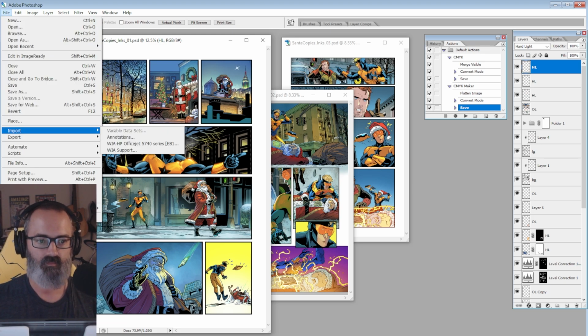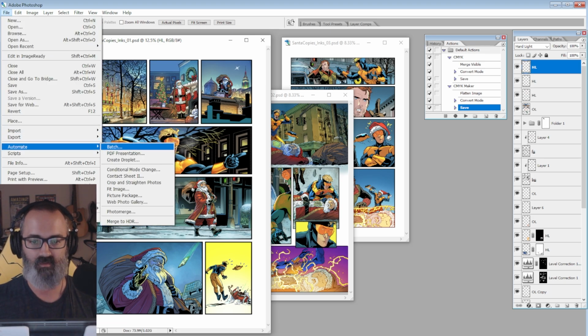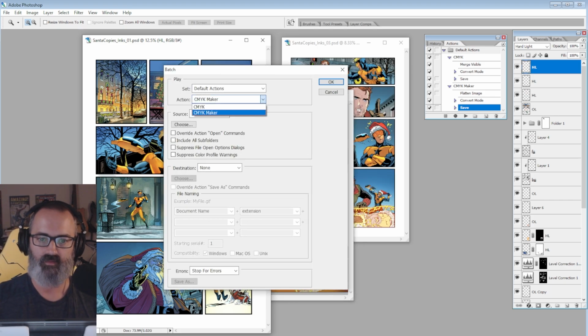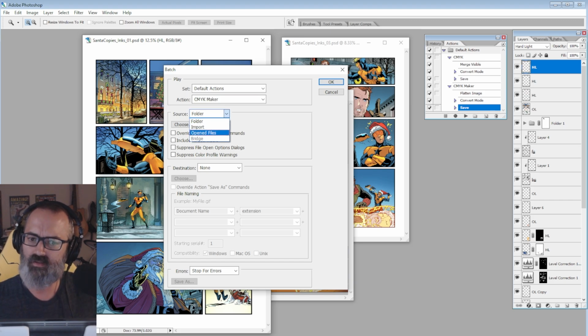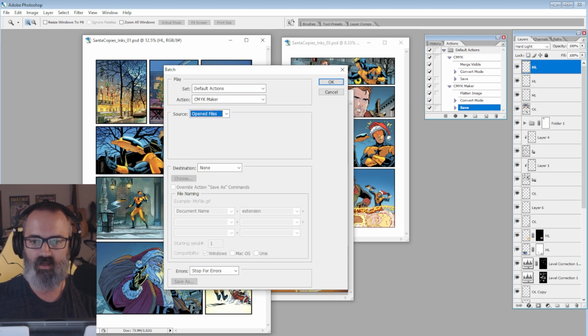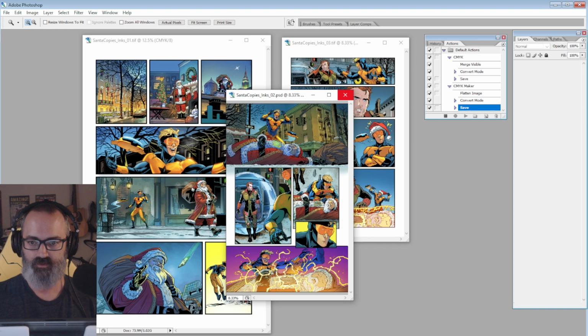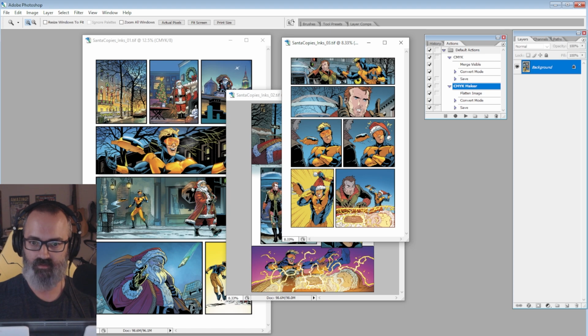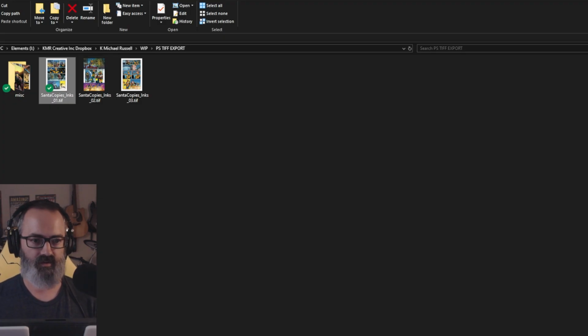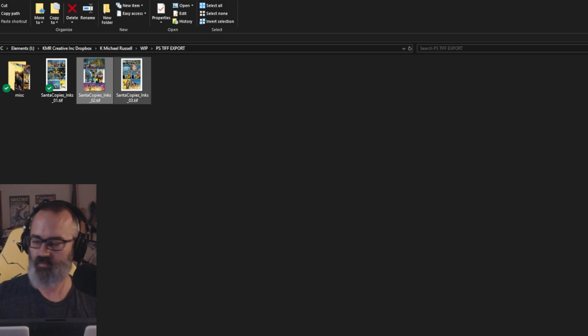So I'm going to go to File, Automate, and then Batch, because we have a batch of pages here. So Batch, and the action is going to be the CMYK Maker, which I just made. The source is going to be the opened files, because it's the files that are currently open that we're going to batch. And for the destination, I'm going to put none, because I've actually already chosen that step when I saved it. So I know where it's going to go. I'm going to click OK. And if this worked, you can see it's running through all of these files. And now we have three flattened CMYK files. And now if I go into the folder here to show you, here are those three TIFF files.